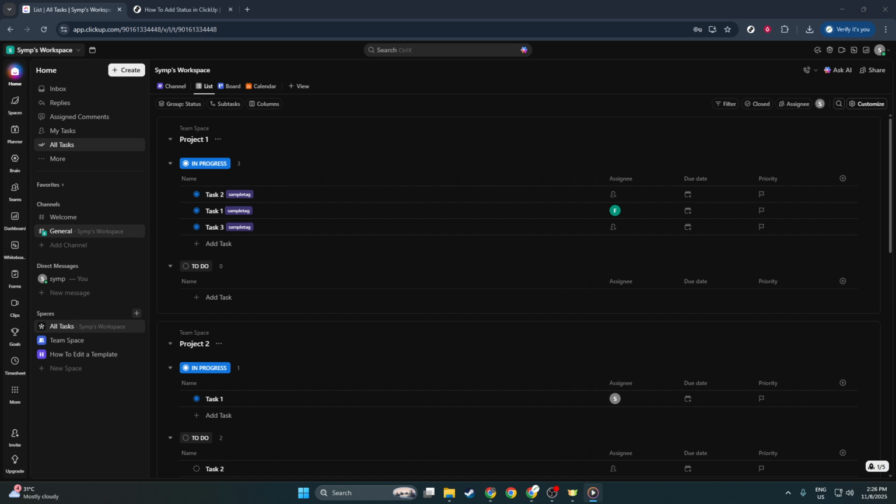First, you'll want to open your web browser and head over to clickup.com. Once you're there, go ahead and log into your account. Make sure you have your login credentials handy. This step is straightforward, but it's crucial because accessing the right workspace and settings depends on being logged in with the correct account.